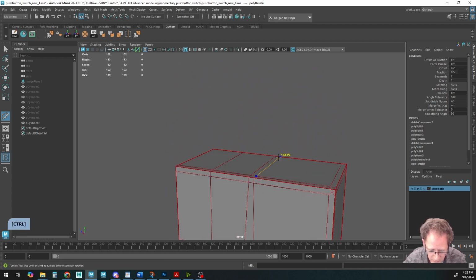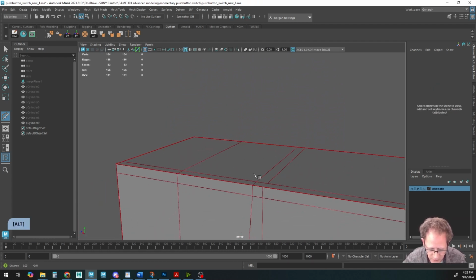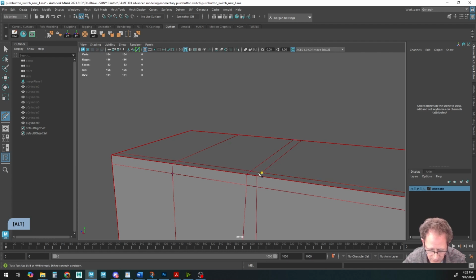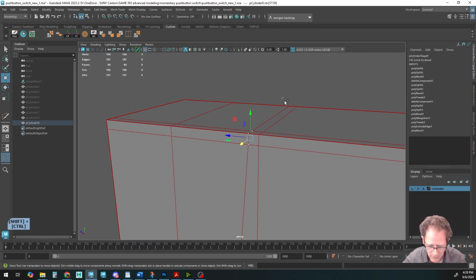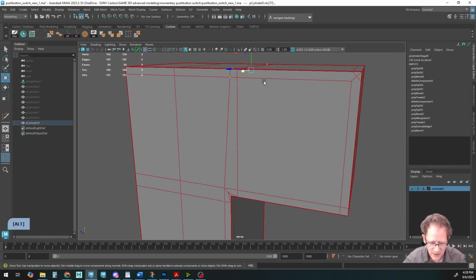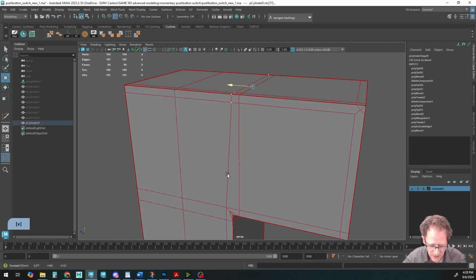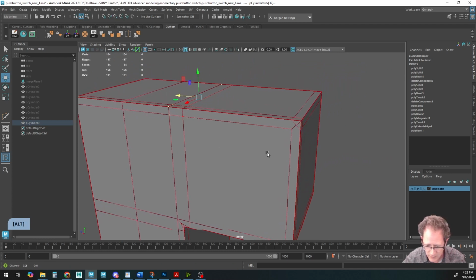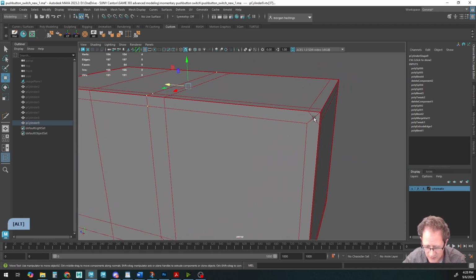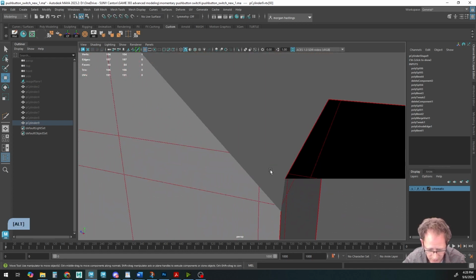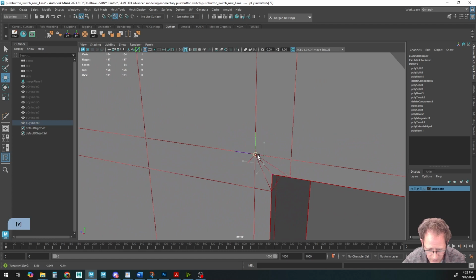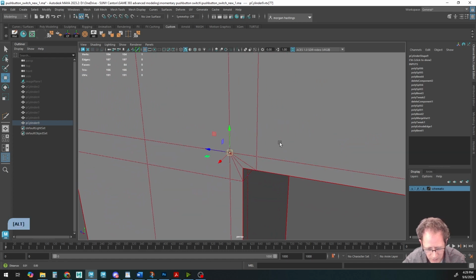I'm going to add an edge loop there and then cut along here, connect this guy. Make this guy connect to this over here. This is definitely very whack right there. I'm going to snap that vert over there and do the same thing over here. Okay.